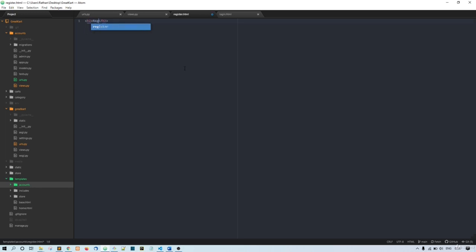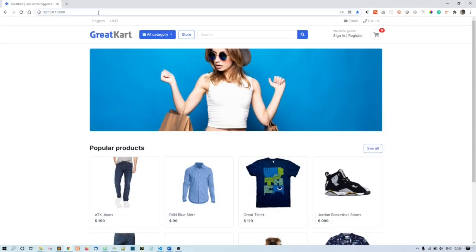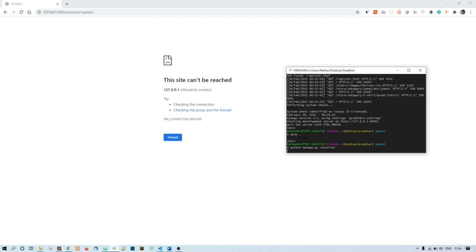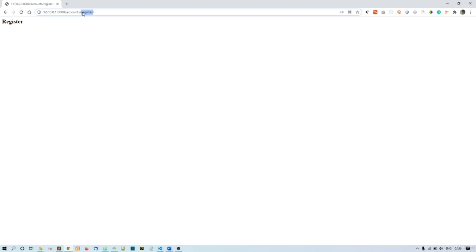Okay, so here first we'll check if this is working or not. So this is register, and this is login. Let's first try if these setups are proper. Let's say accounts slash register. Okay, wait, something is wrong. We did not start the server, right? Run server. Okay, register is working, login is also working.